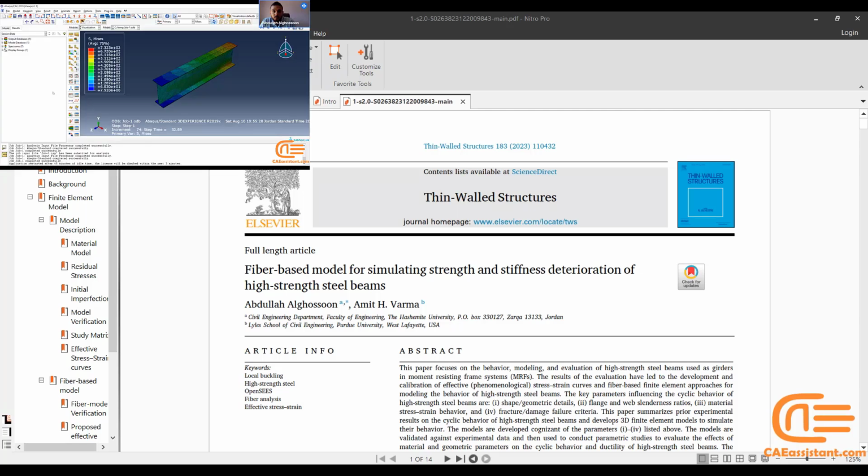This topic is a fiber-based model for simulating strength and stiffness deterioration of high-strength steel beams. We'll begin by modeling the beam's geometry in Abaqus, followed by assigning cyclic loading. Next, we will discuss incorporating initial imperfection and residual stresses into our model.